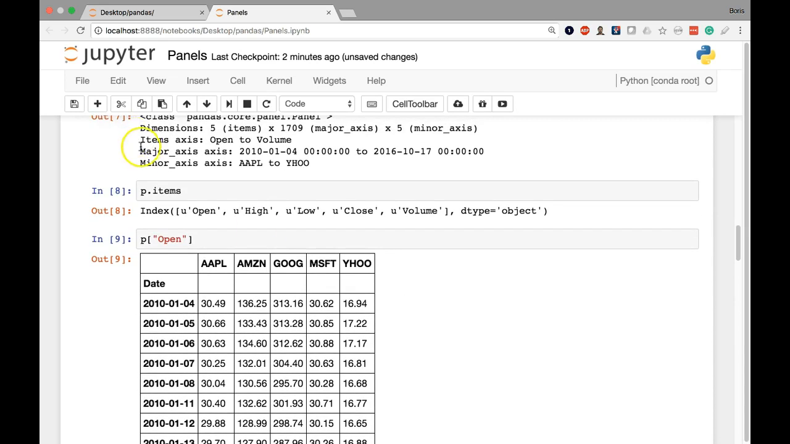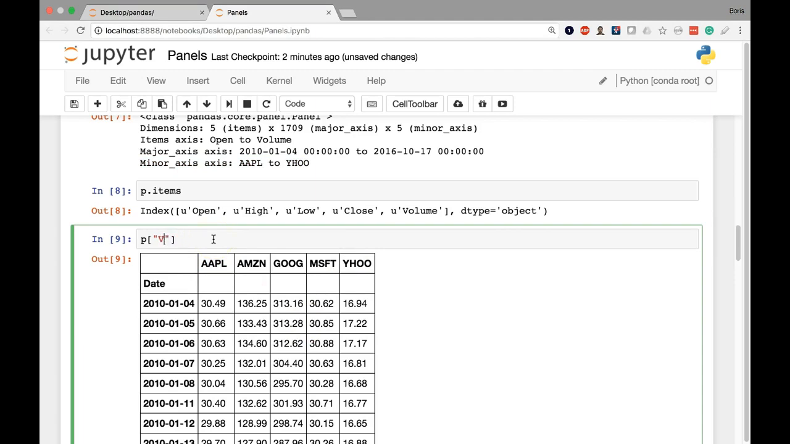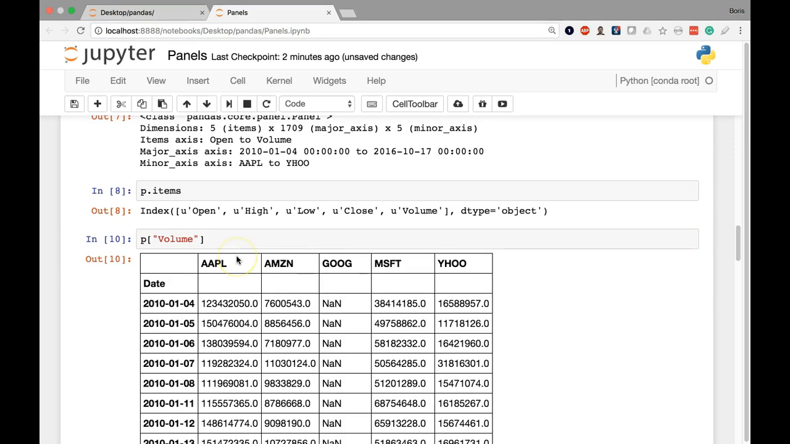Just like we stated up here, the major axis is going to be the dates, that's the rows right here, and the minor axis is going to be the 5 companies. So here we see Apple represented all the way through Yahoo, and here we have the stock price, the opening stock price to clarify, for those 5 companies in this data frame. Predictably, we can do something different. If we want to pull the volume, for example, we can do volume. And there we have the volume data frame.